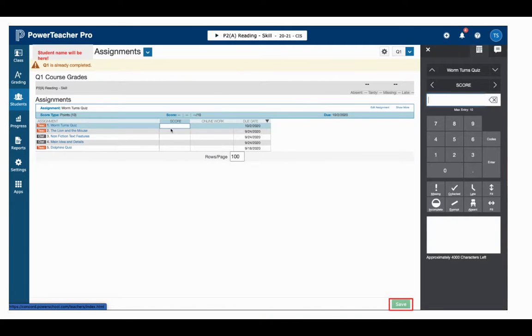You can click into the score box and your score calculator will pop up and you can enter the score for the assignments that you've put in that you need to add in. Yes, to do this, you're going to have to toggle through each student. You can't do this from the score sheet.